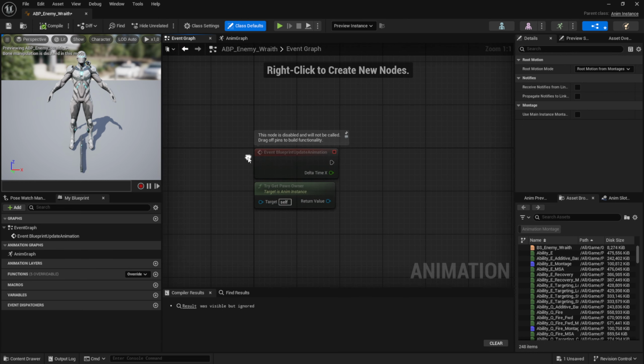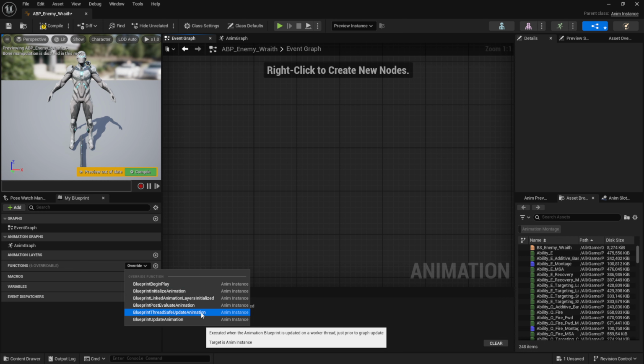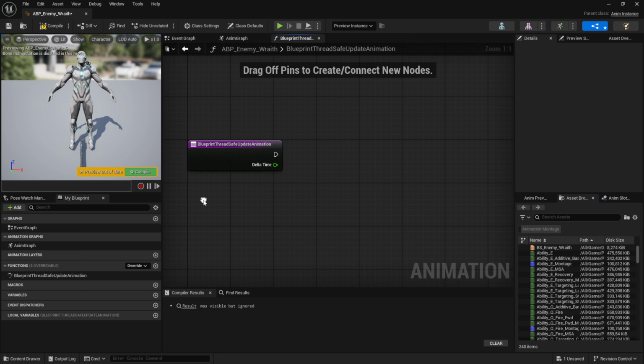So let's go over here. We're not going to use this for now, so we could just delete it from the event graph. And then on the left side over here, we can override our blueprint thread safe update animation. So let's click this one. And all we really need to do in here is get the speed of the character.